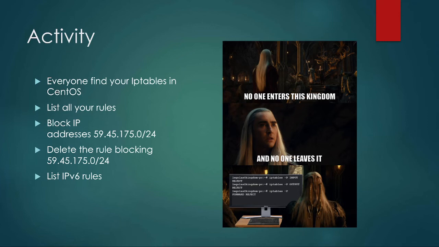Now again, normally I would have an activity here, so I guess pause me for a minute and go find your iptables, list the rules, try blocking an address, try deleting a rule to block the address, and try seeing if you can find the IPv6 rules.